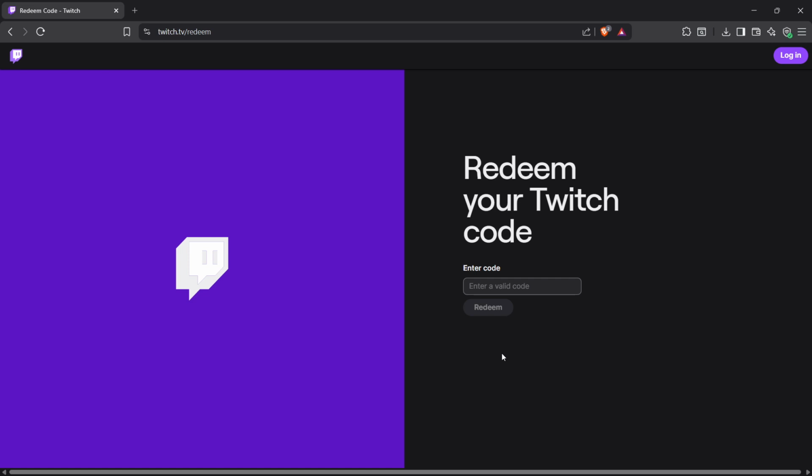If the redemption doesn't work right away, first check the code again for any typing mistakes. Also make sure the card hasn't already been redeemed on another account.